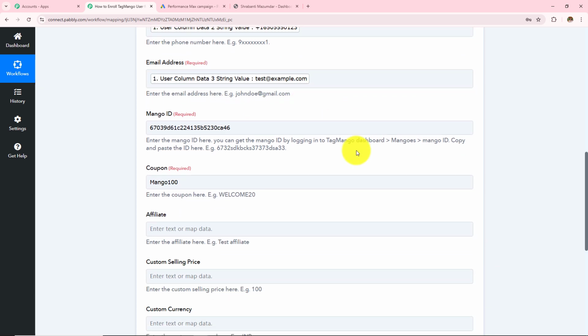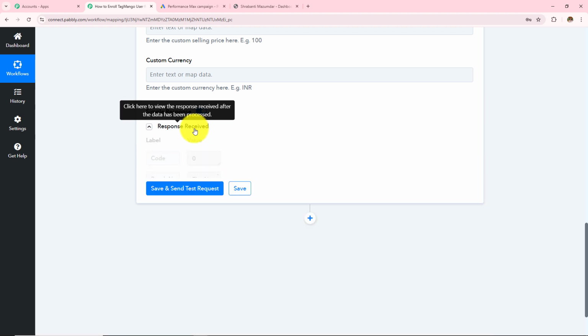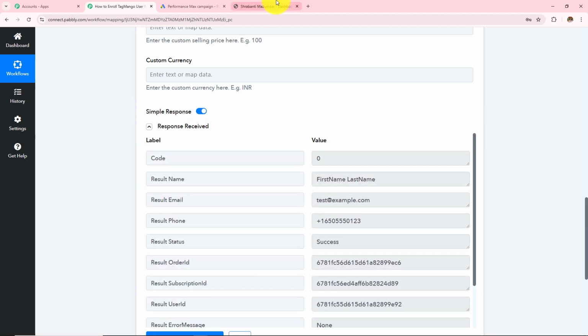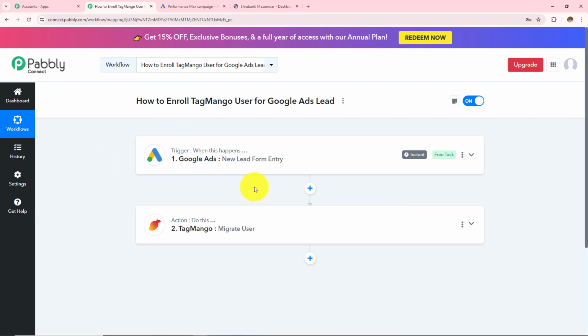help of a method called mapping, entered the Mango ID in which I want to enroll the user, entered the coupon and simply clicked on the save and send test request, received the response as this user been enrolled in my Tag Mango account. So this is how this automation workflow will run, and here we have successfully created automation between Google Ads and Tag Mango with the help of Pabbly Connect.